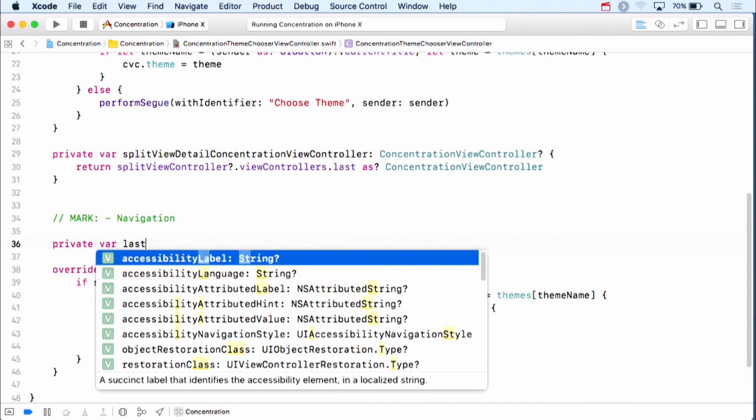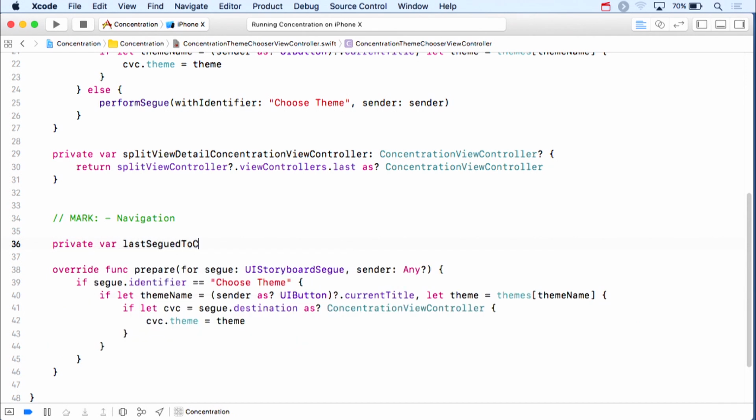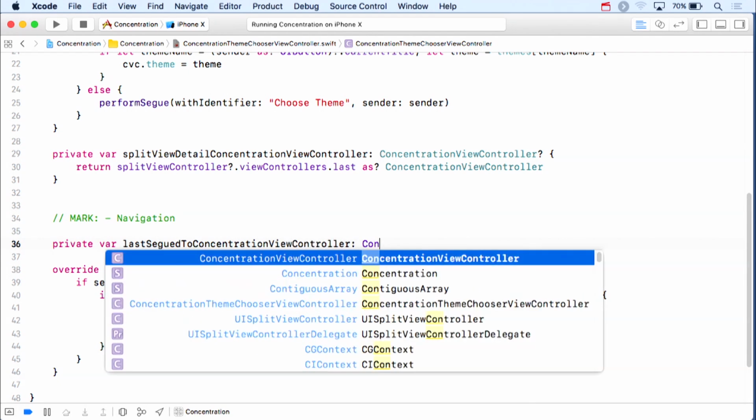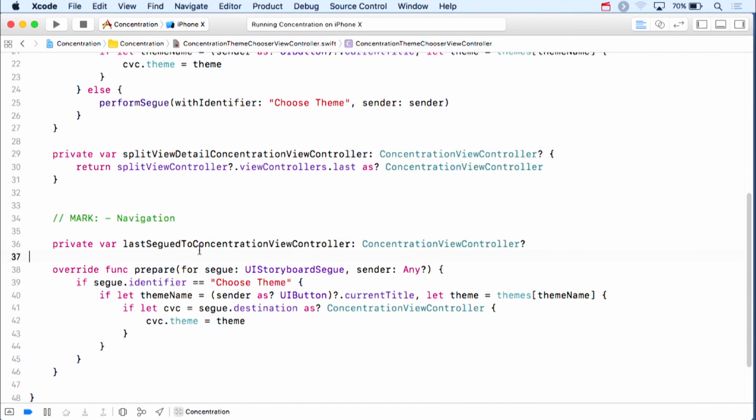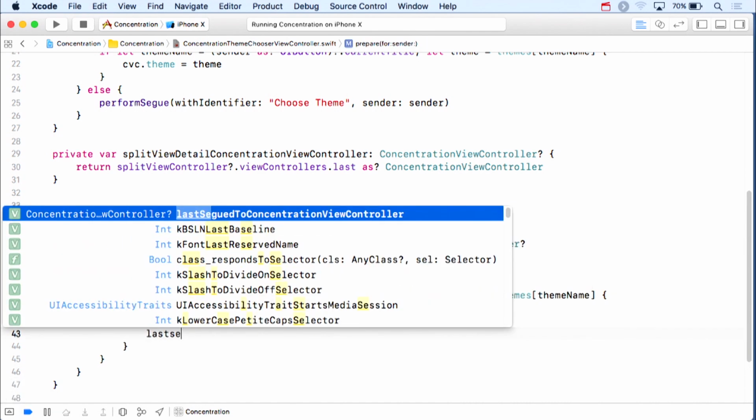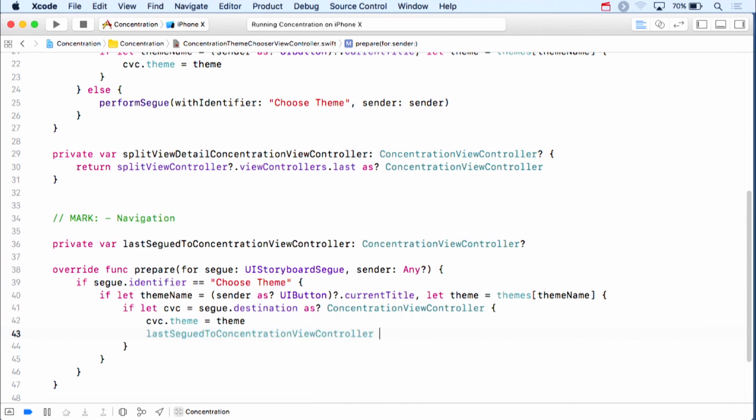Well, I'm just going to create a little private var here, which I'm going to call my lastSeguedToConcentrationViewController, which is going to be a ConcentrationViewController, optional. Okay? And I'm just going to set this anytime I successfully segue to something. So that becomes my lastSeguedToConcentrationViewController. Right? So I'm just grabbing onto it right there. This is a normal var, so it's going to be a strong pointer to it. It's going to keep it in the heap. So even when we hit the back button, it'll get thrown off the navigation stack, but it'll stay in the heap, right? Pointed to by this var.